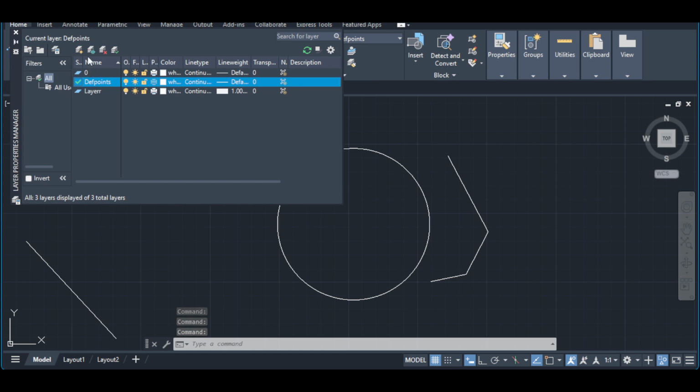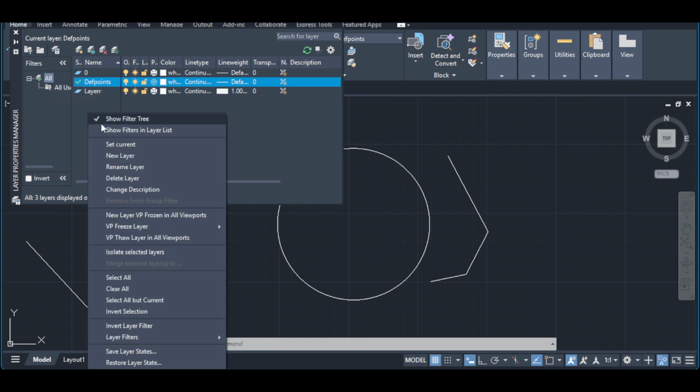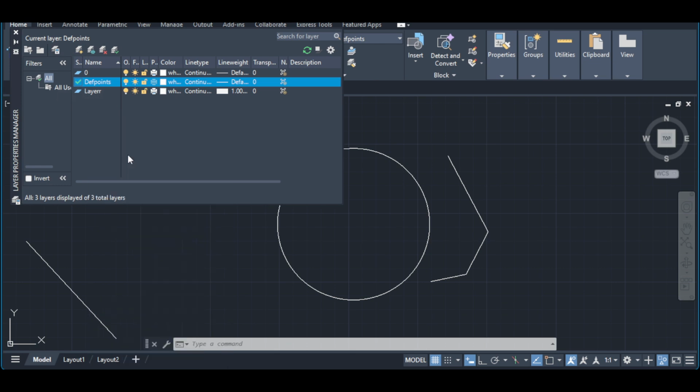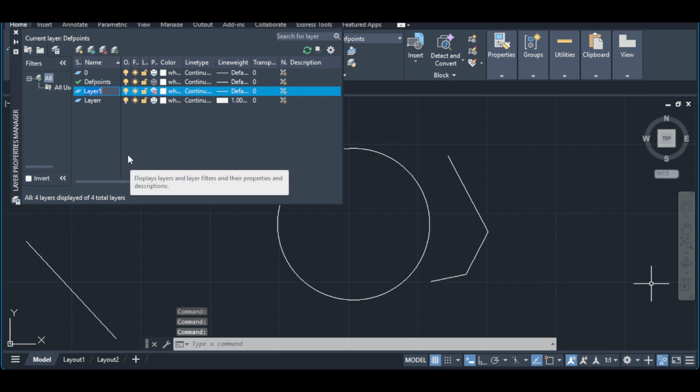Next, create a new layer. Click New Layer, then give it a clear descriptive name, something like walls, doors, text, or dimensions. Consistent naming makes collaboration and later edits much easier. Assign a color that makes sense visually. For example, use one color for structural elements and another for annotations.